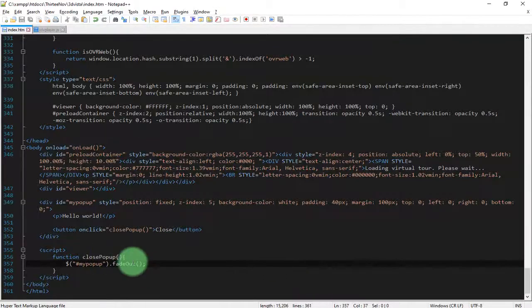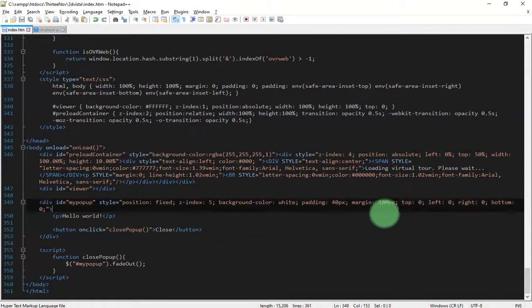By default, I'm going to set its visibility to none. Display none.